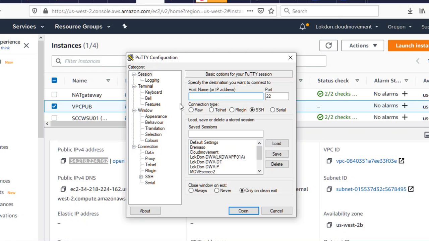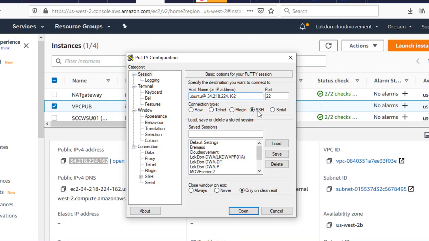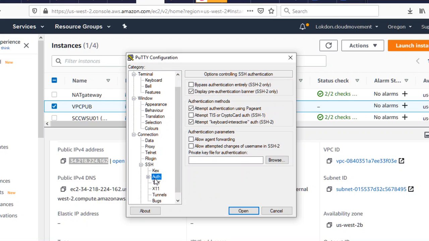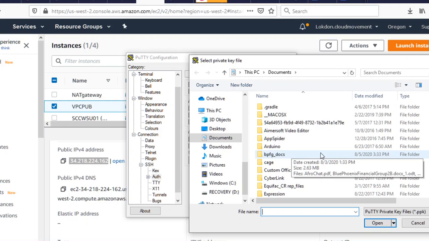So we say Ubuntu at, and I pasted that IP address that I have in there, and I put VPC pub here, and I save it. It's okay, but I have to go down to SSH and go to auth and look for the corresponding private key to access that, which in this case I might not have, but I'll find it somewhere.